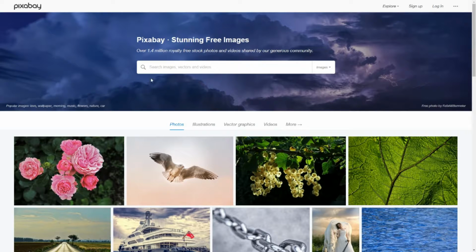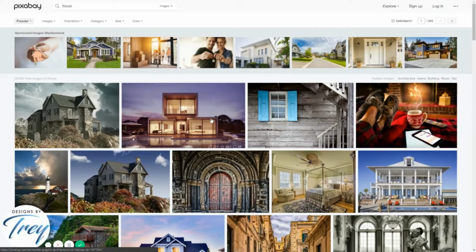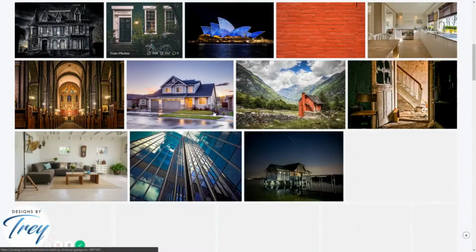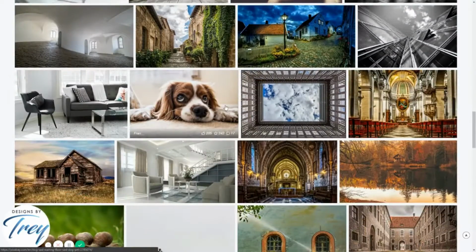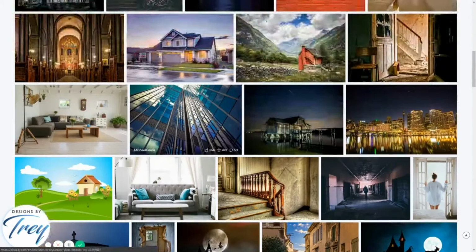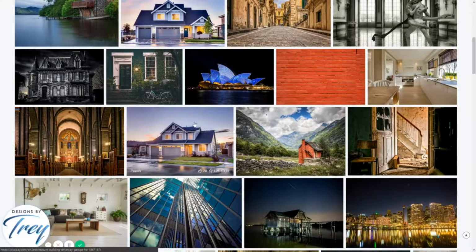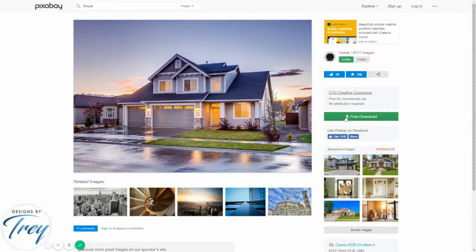Okay, so you would use it just like Pexels that I showed you a little bit earlier. Let me use the same terminology. I'll use house, and it'll show you all the different home images on here. And as you can see, you can go through them just like you did on Pexels. You could scroll through here, and they have a beautiful assortment of images. Once you find one you like, you can click on it, click on the free download, and it will download to your computer as well.